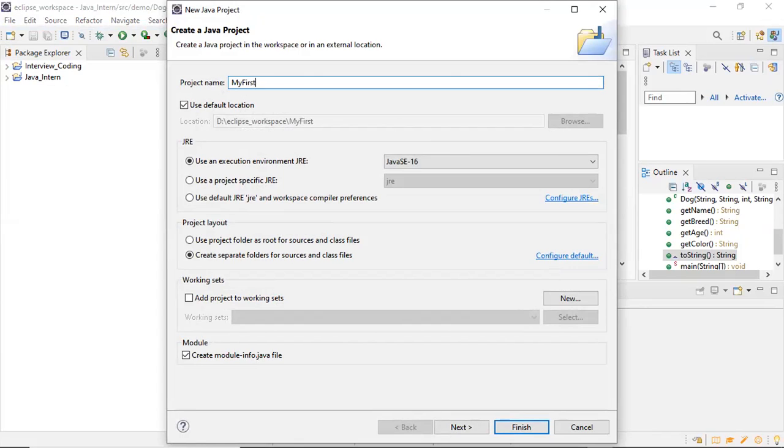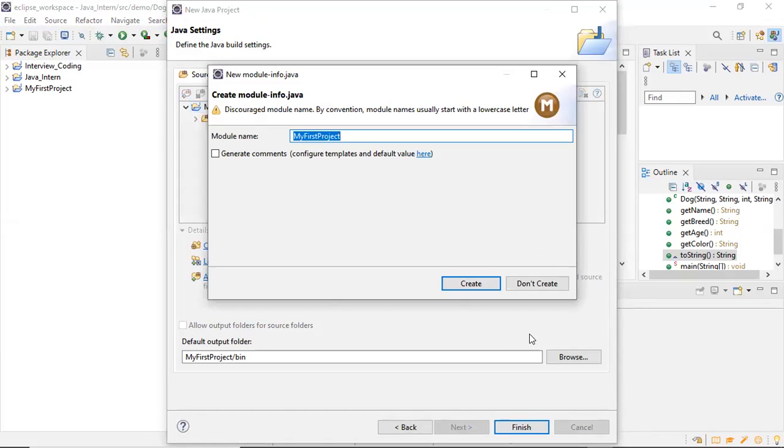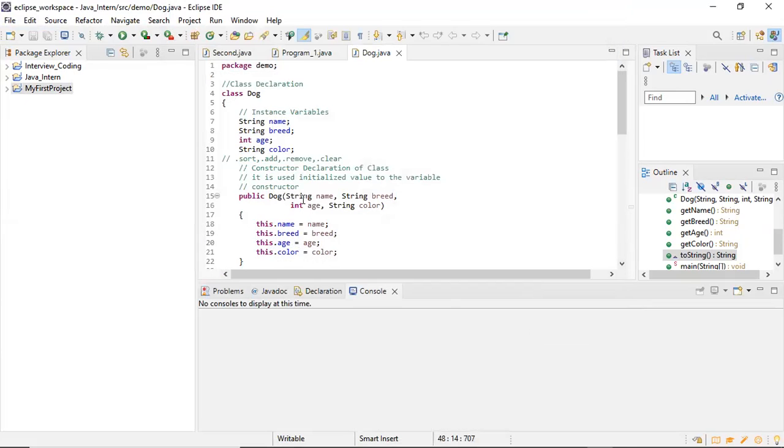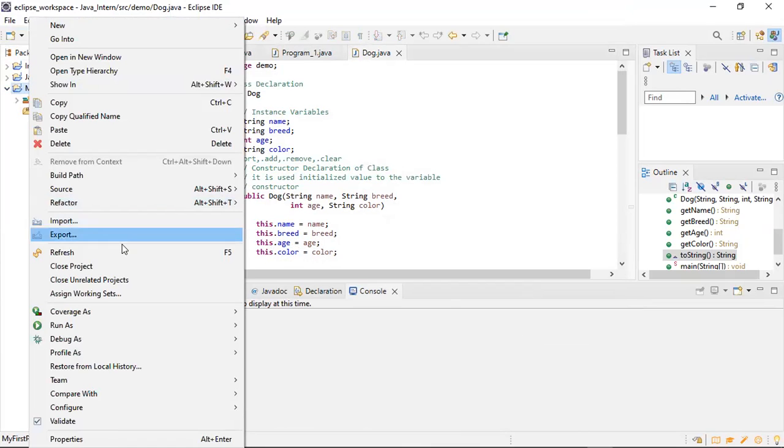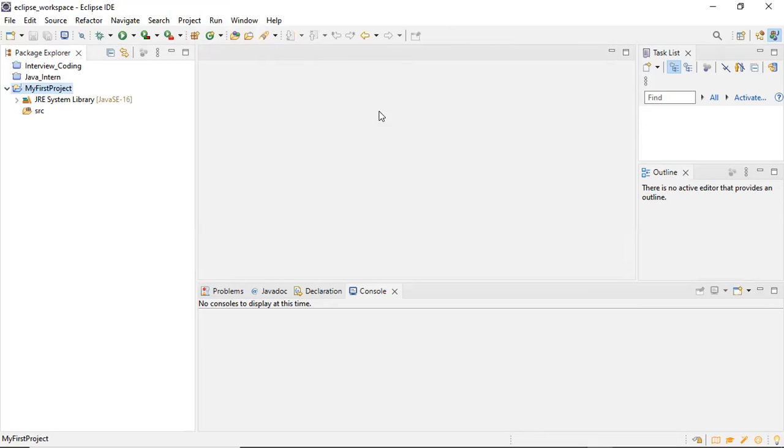Any name you can give. I'm just taking a random name, my first project. Click Next. Okay, click on Finish. It will ask you, do you want to create a module? Don't create. And you can see my first project is opened here, right? In order to close other open projects, right click on this project and click on Close Unrelated Projects and click OK. So it will close the unrelated projects.